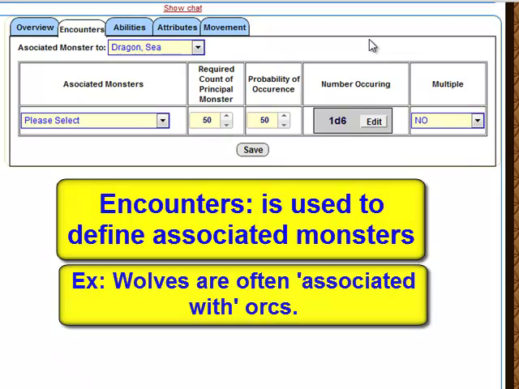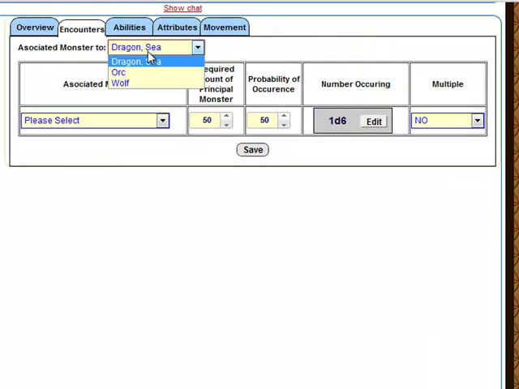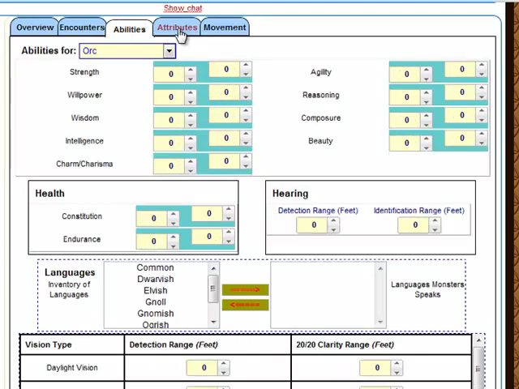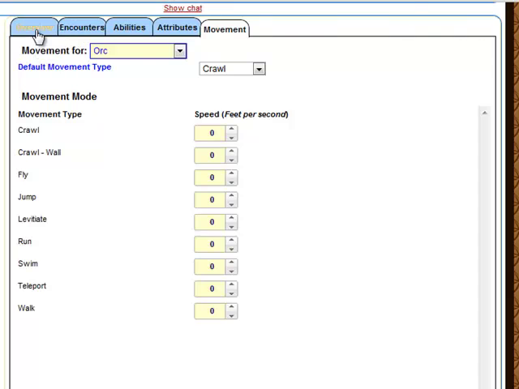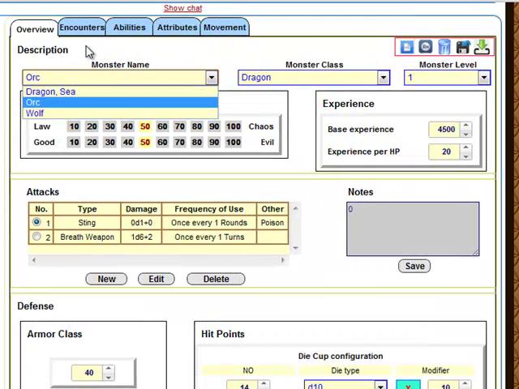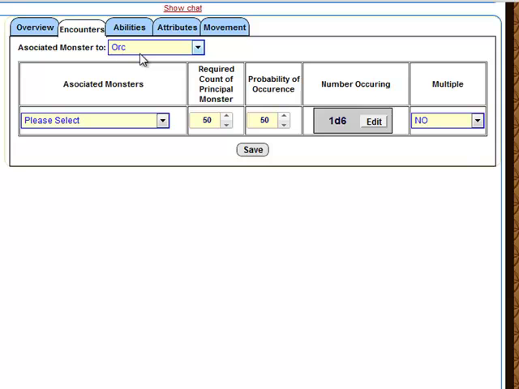Let me run through an example. Presently, we're on Sea Dragon, but I'm going to move that to Orc. And then I'm going to associate a wolf with orcs. Now, stepping back a moment, this little drop-down list box up here is very powerful. You'll notice that it's carried through on each of the tabs for all the monsters, okay? And as you add monsters to Dungeon Builder, this list will get very, very long, okay? Well, what this allows you to do is to jump back and forth between different monsters, and that makes comparisons between the monsters and various attributes very easy to do. But for the moment, we're just trying to associate a wolf with an orc, so we'll stick with that.